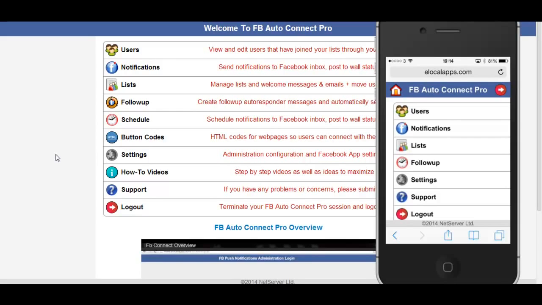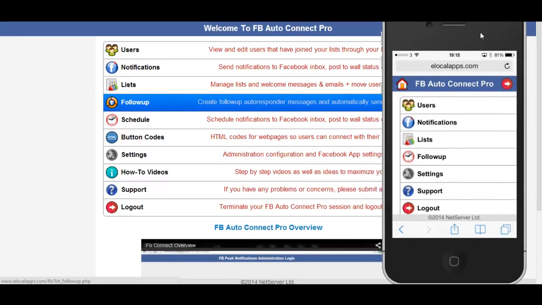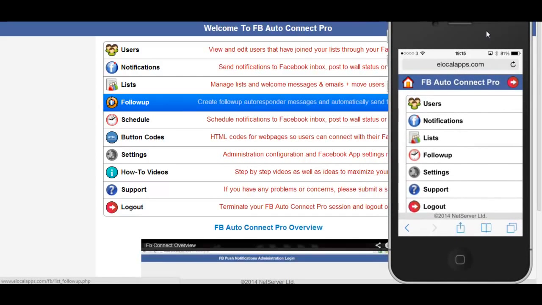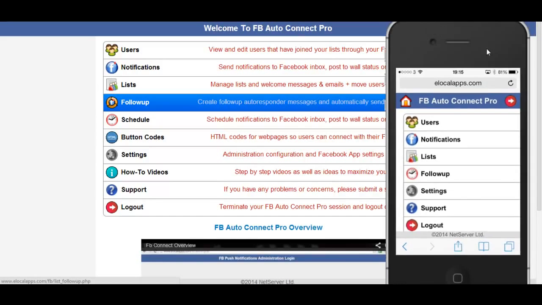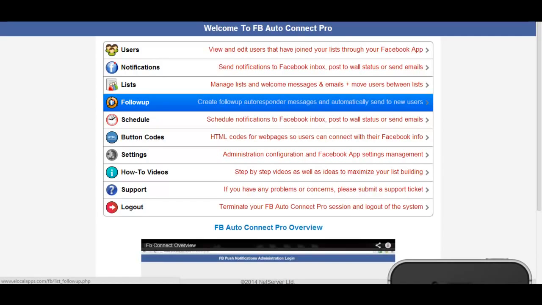In this video we're going to look at a fairly quick overview of the main features of our system. Now you're currently looking at the web-based version of FB AutoConnect Pro. As you can see, we also have a full mobile version, so if you want to send a message while you're out of the office, you can always log into your script with your cell phone and send any message, set up a follow-up sequence, or anything you really can do on the web version you can do on your cell phone. So I'm just going to close that down and move it down to the bottom of the screen.